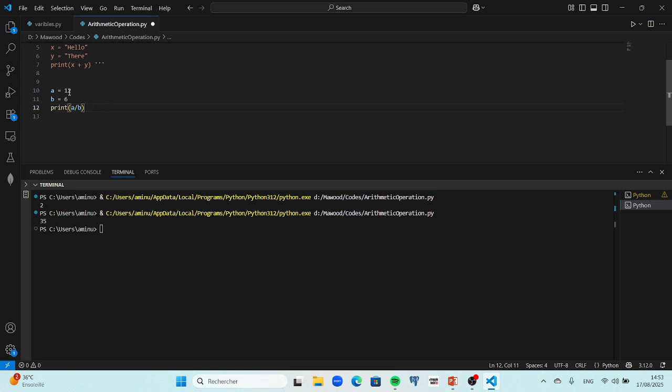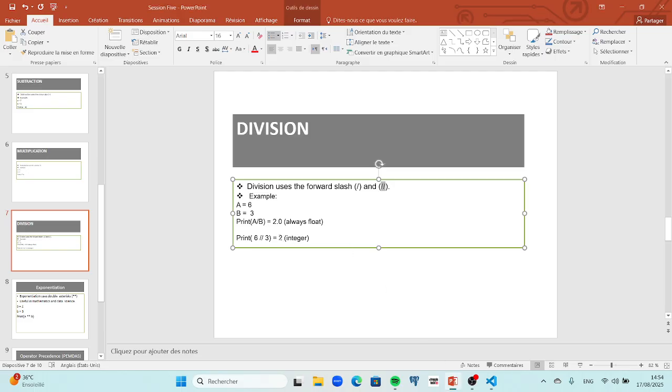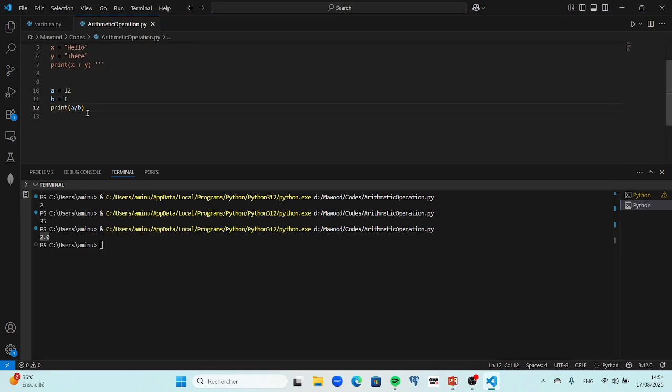okay, the result will be float. So let's see that. You can see 2.0. So this is a float number, right? On the other hand, if I use a double slash, it gives me the integer. So let me use that. You can see the difference. This one only shows 2 and the first one shows 2.0.